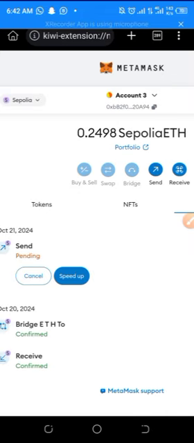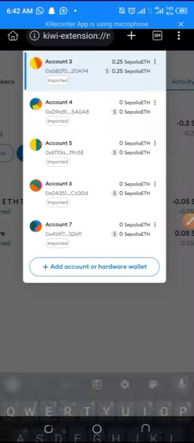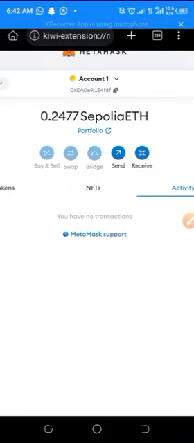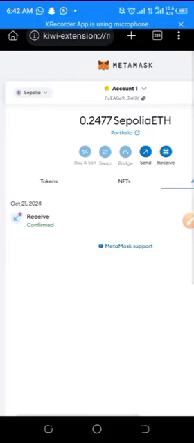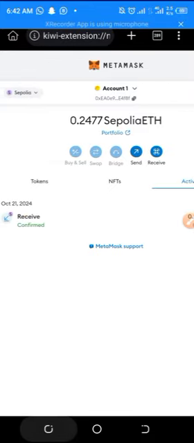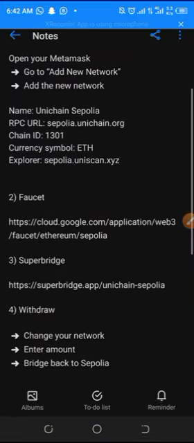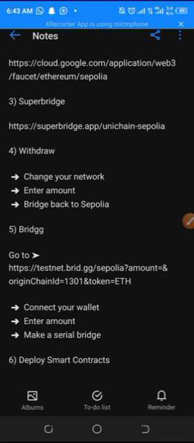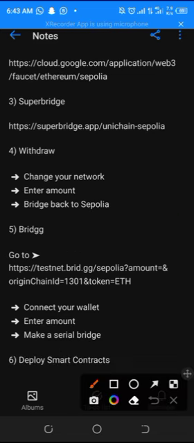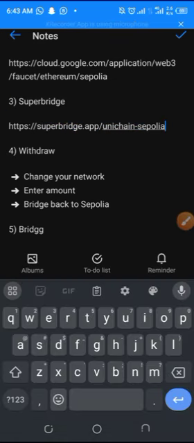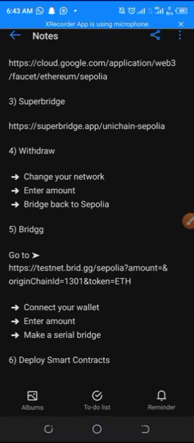So it's sending. Let me change to the wallet. So as you can see, I've received the Ethereum here, 0.2477. Now, the next thing to do is bridging. After you had the network, you've requested for the tokens, then Superbridge. So this is the Superbridge address. All this link is going to be in the description area of this video on YouTube.